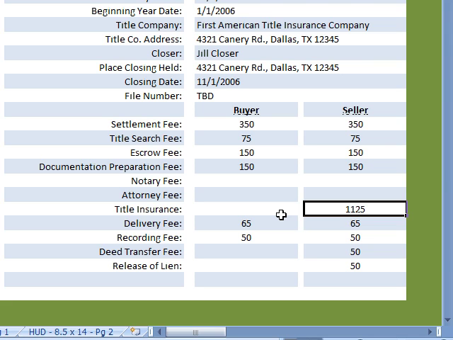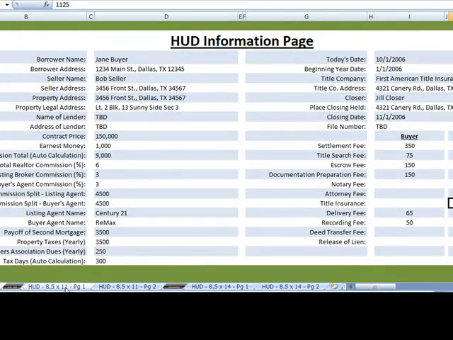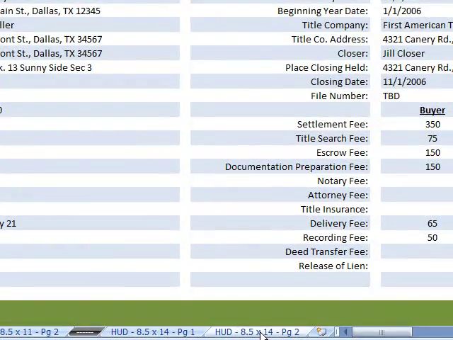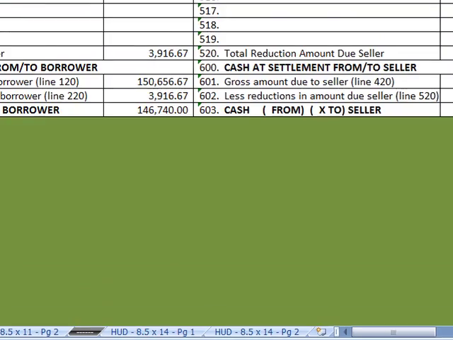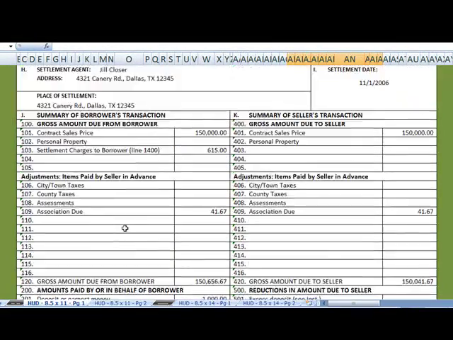Now you're ready to print out a HUD statement, the two-page HUD statement. And down here at the bottom we have 8.5 by 11 page 1, 8.5 by 11 page 2, 8.5 by 14, which is the legal size, page 1, and 8.5 by 14 page 2. So whatever you want to print, you can go ahead and print it right then and there. That's it. Only a few minutes. You entered the information and the HUD statement is ready to print out.